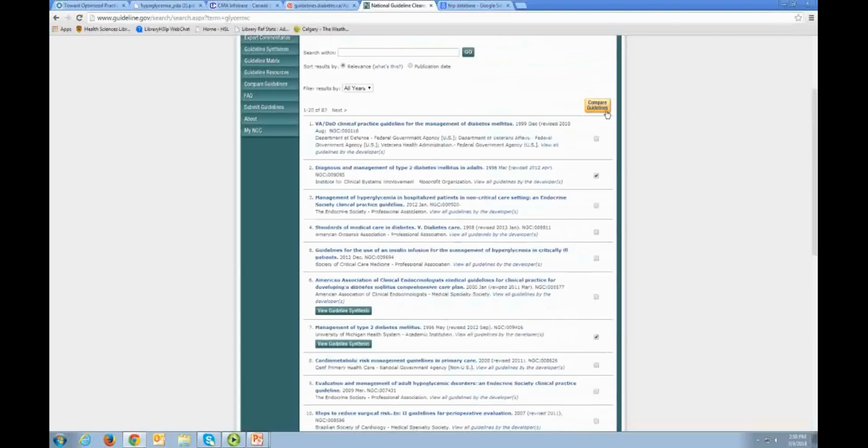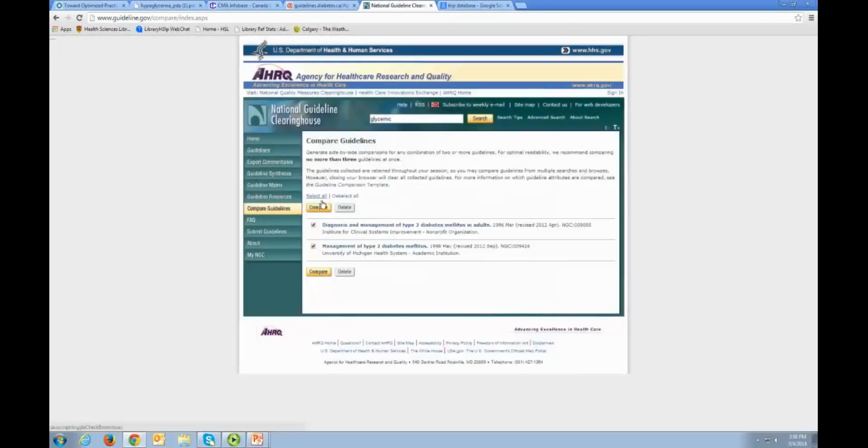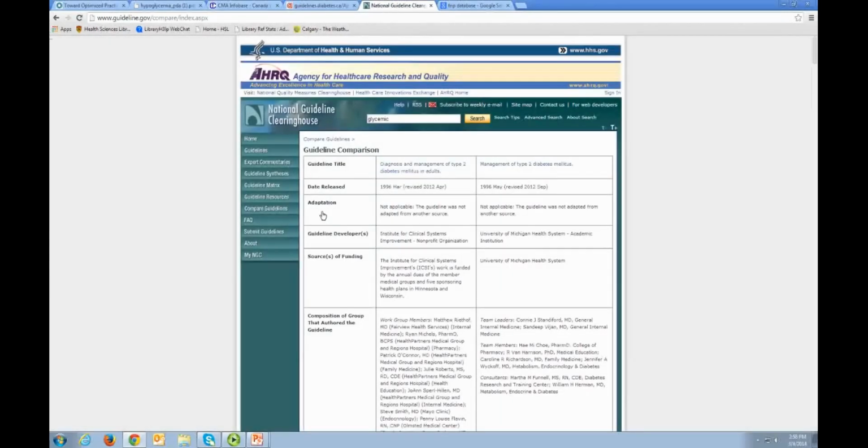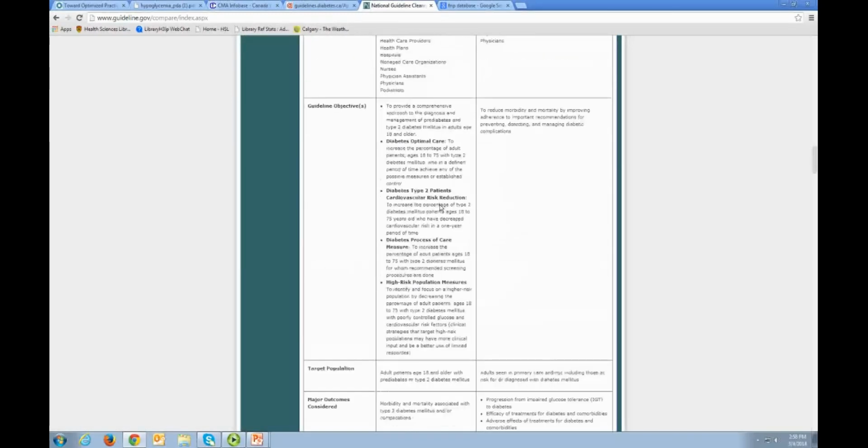Just scroll up and select Compare Guidelines. We can select all and then click Compare. The nifty thing about guideline comparison is that it provides the 2 titles of the guidelines and gives you a nice quick look at the similarities and differences between the 2 guidelines.